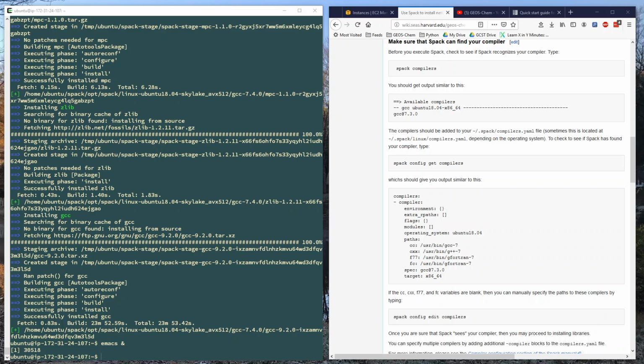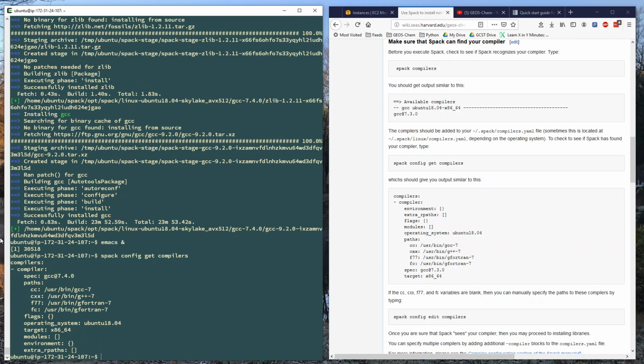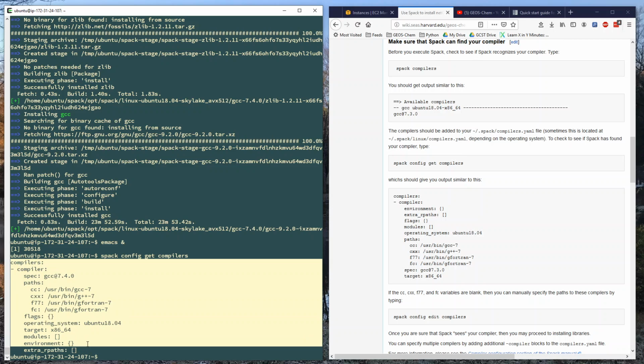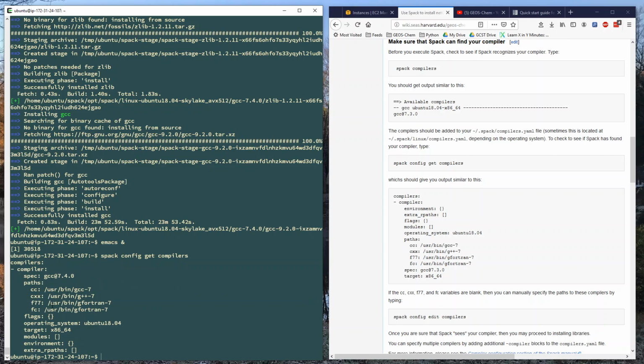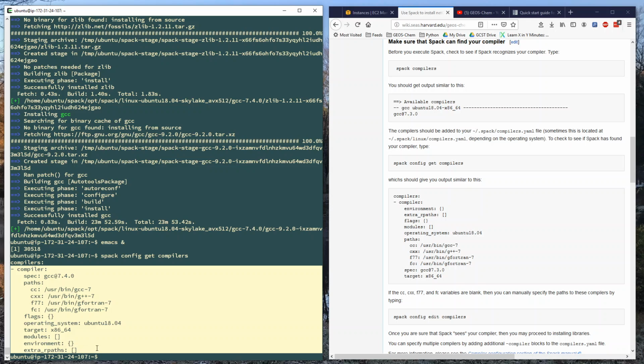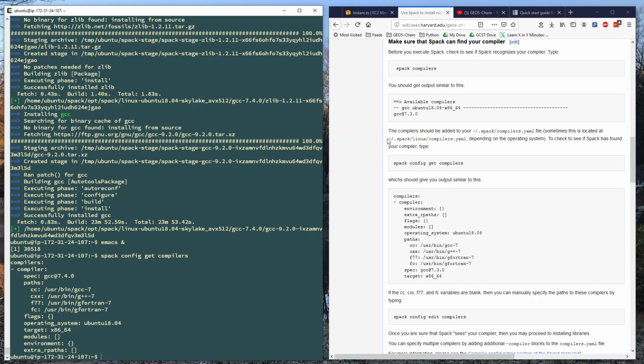So if we remember, if we type spack config get compilers, right now there's only one spec. So even though Spack has installed the compiler, it doesn't know that it can use the new compiler that we just installed. So what we're going to have to do is to edit this file, spack/linux/compilers.yaml, or ~/.spack/linux/compilers.yaml, to put the new compiler spec in there. You might be asking, where did Spack install the GCC file?